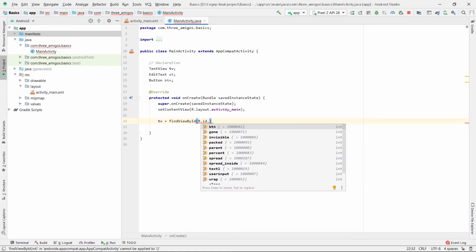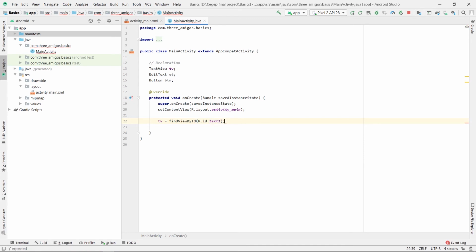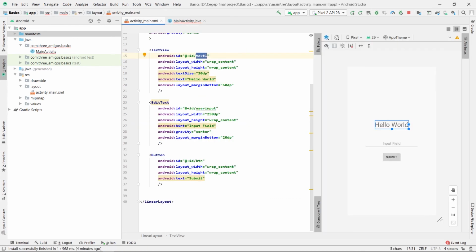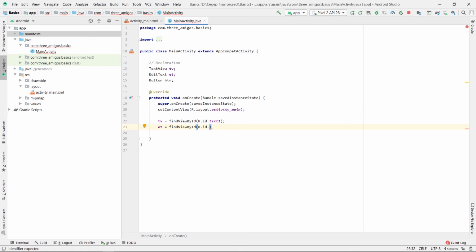So we do R.id, whatever name we gave to the text view, which is text1 in our case. So this string is what we use. When we do R.id.text1, it retrieves the integer so that this element can understand what we are referencing. In a similar way, we find the views by the ID, which is stored in the R file, such as the user input.